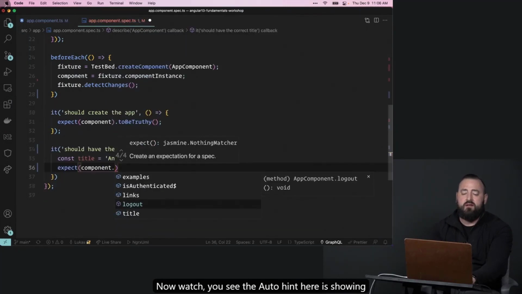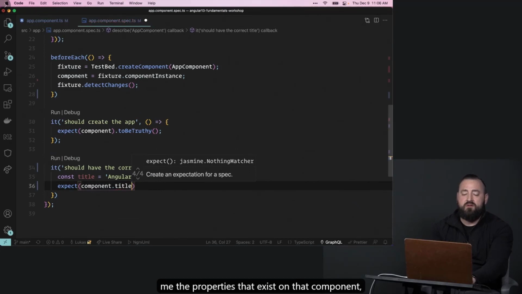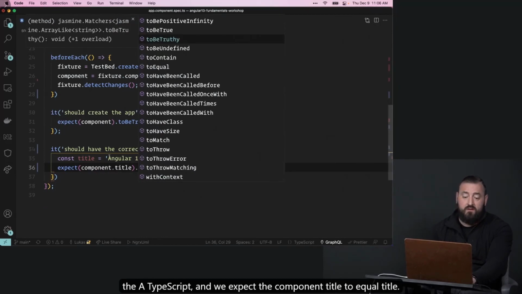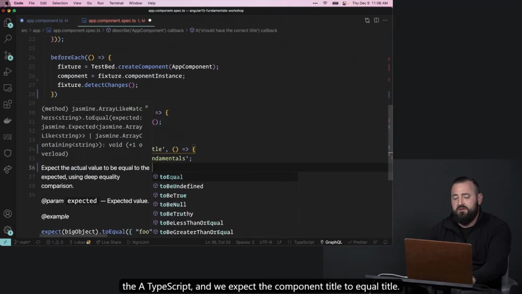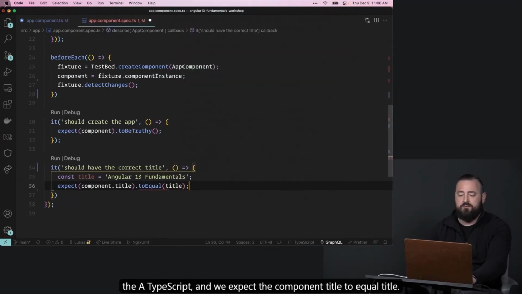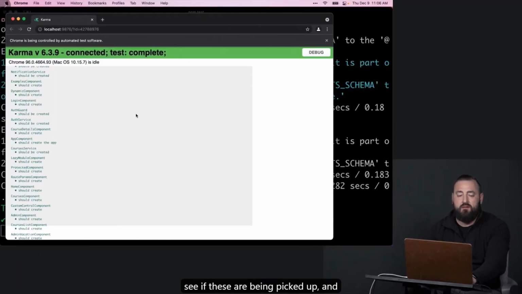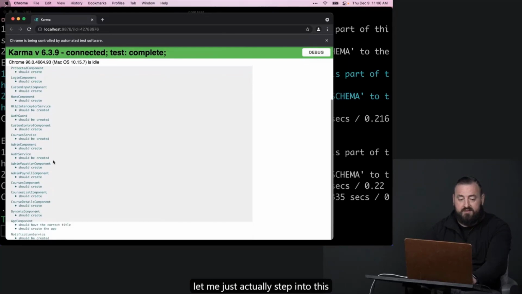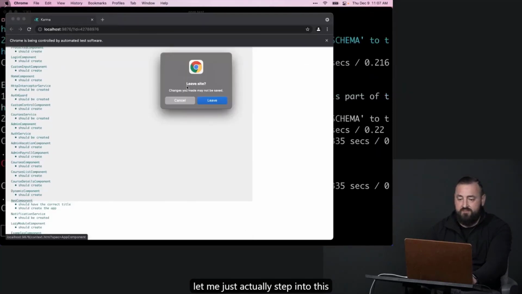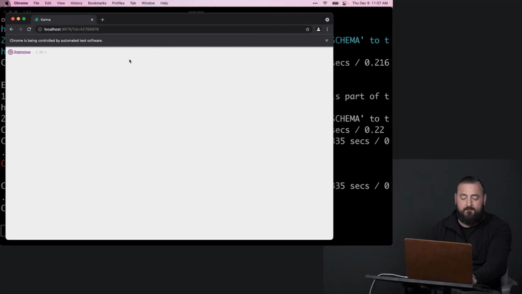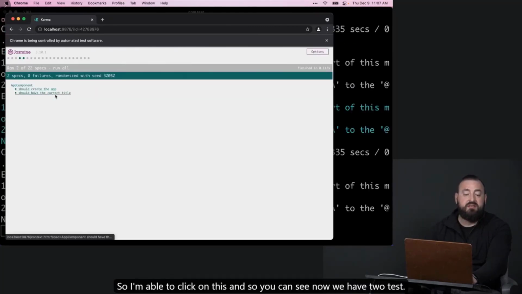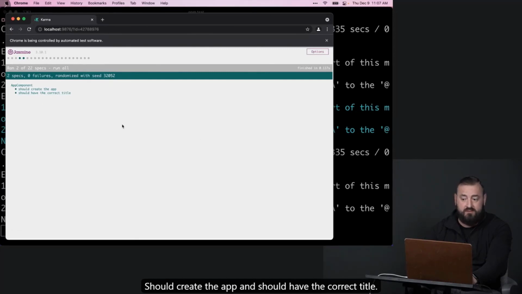you see the auto hint here is showing me the properties that exist on that component, yay TypeScript, and we expect the component title to equal title. All right, and let's go back in and see if these are being picked up. And let me just actually step into this. So I'm able to click on this, and so you can see now we have two tests, should create the app and should have the correct title.